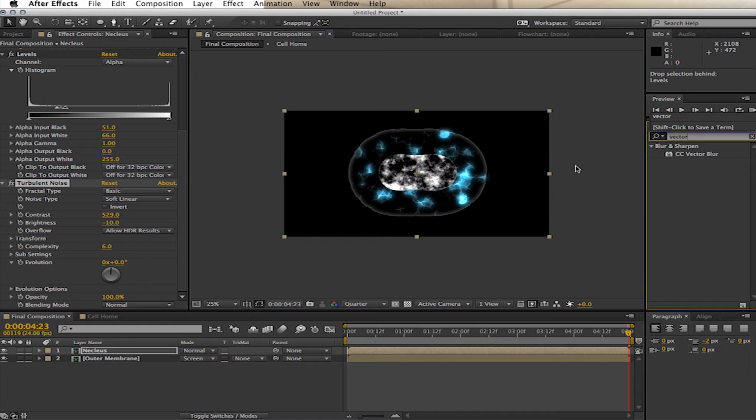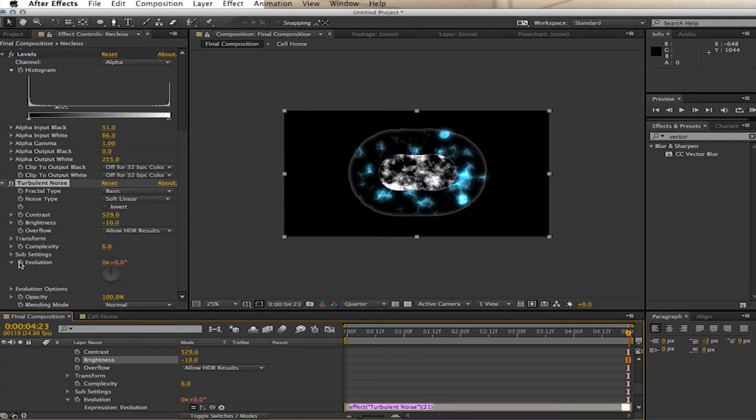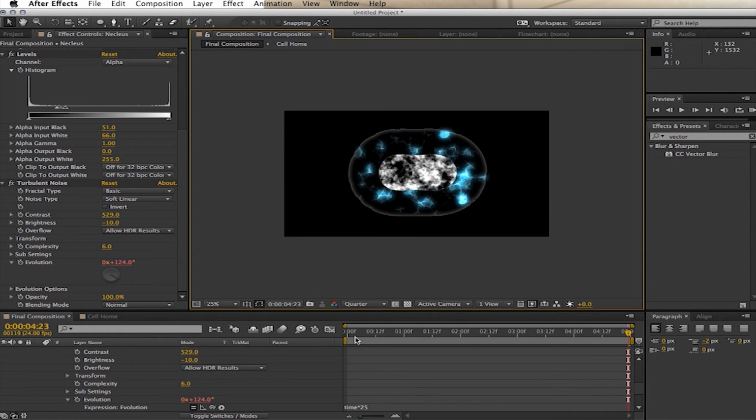Well, I tell you what, before I add in the vector blur effect, I want the nucleus to also warp and rotate like the other layers. So I'm going to hold down Option and click Evolution again. And I'm going to do time times 25, because we don't want the nucleus to move around as much as the outer membrane. So this is looking good, and I'm just going to click away.